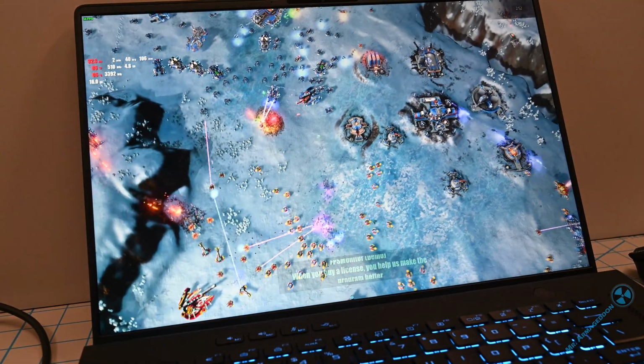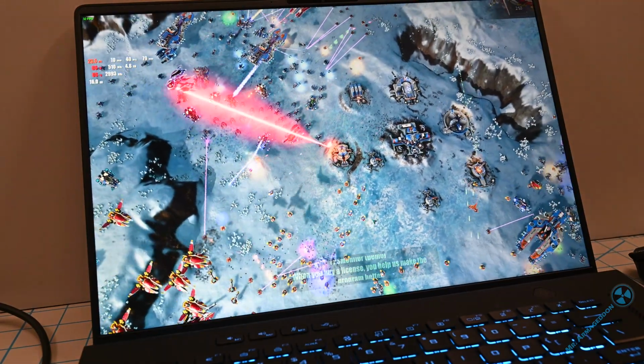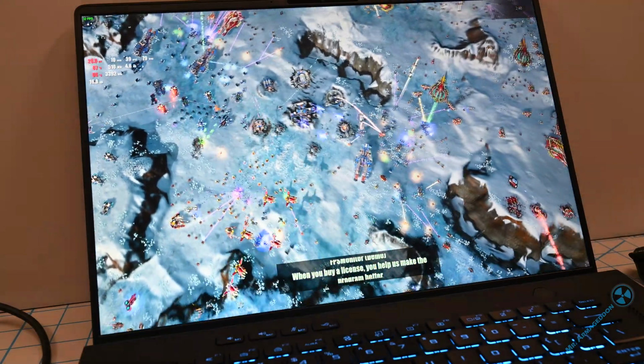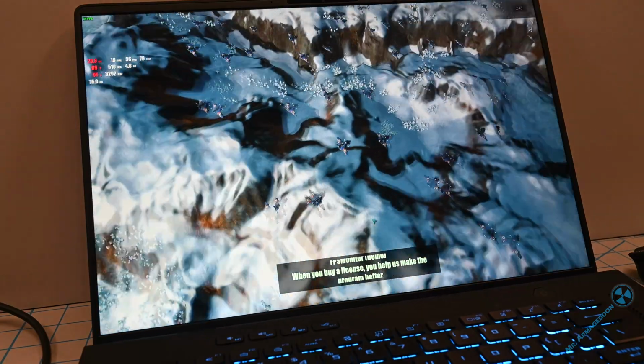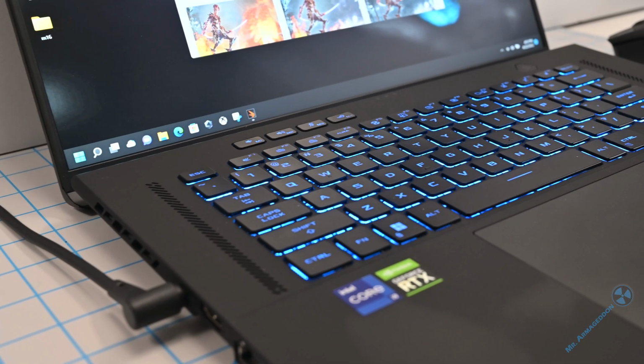It can be hot. It can be loud, but only when you need that extra performance bump. Overall, this laptop is best in class, whether you need a gaming laptop or something that just has lots of performance for media creation.